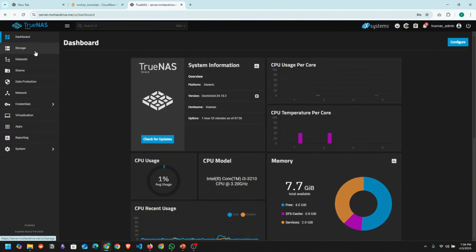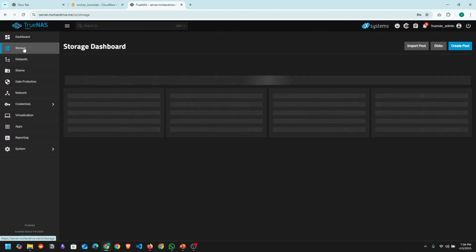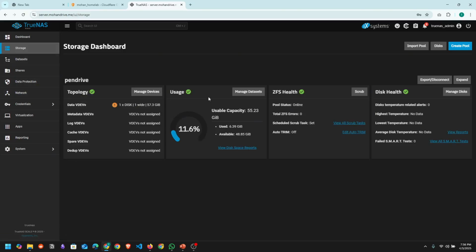If you want to attach a storage drive to a server, first we need to create a storage pool. Here I have already created a storage pool. For testing purposes, I am using my 64 GB pen drive as storage. Here 55.23 GB is allocated as storage.